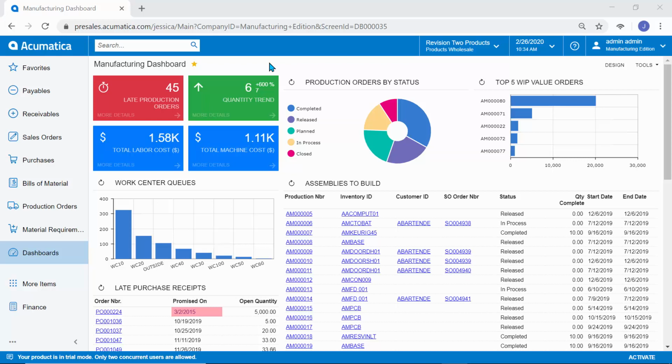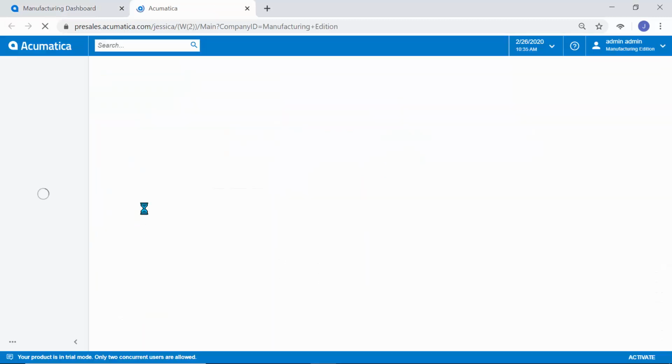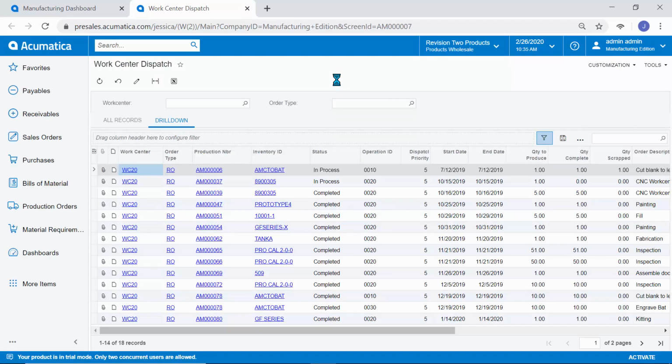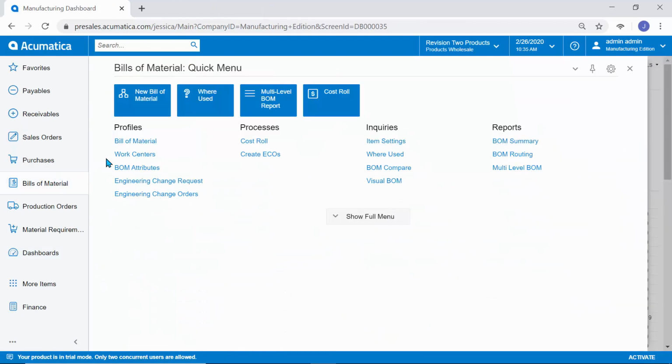Acumatica Cloud ERP provides dashboards and business intelligence for every department and role within the organization. This is an example of a manufacturing dashboard, where I can keep my eye on things like production orders, top WIP values, and assemblies that need to be built. Each one of these dashboard tiles allows me to drill down to receive information about that particular area. Let's start by taking a look at a bill of materials.